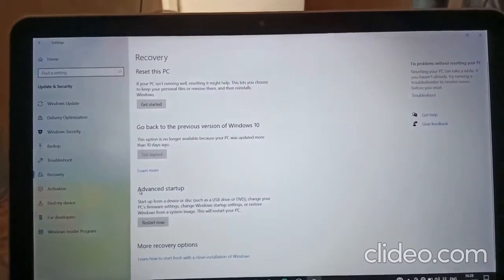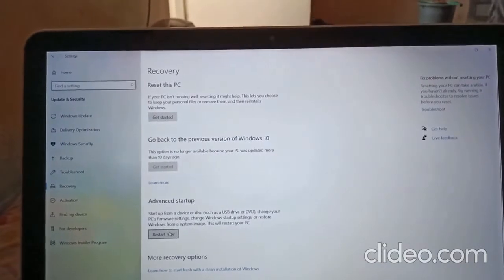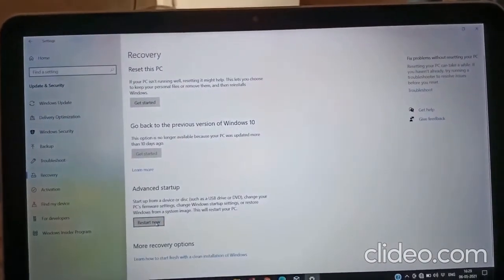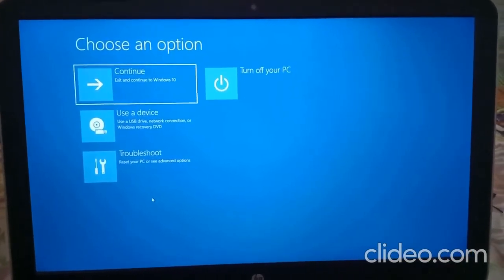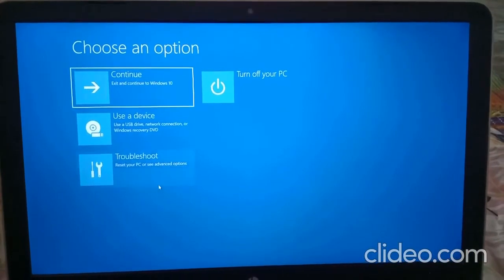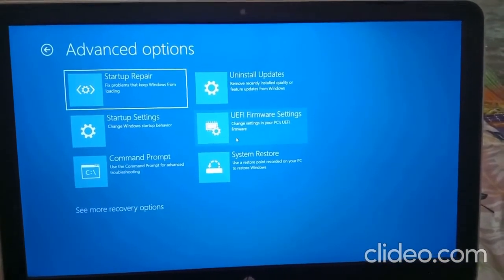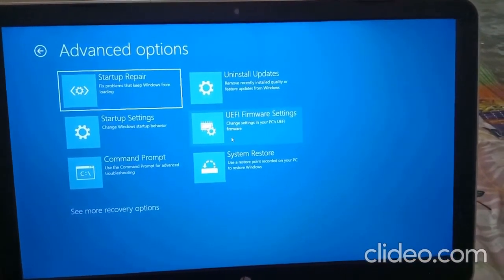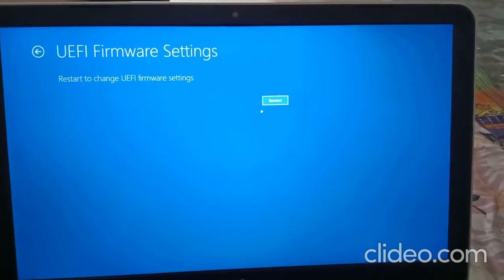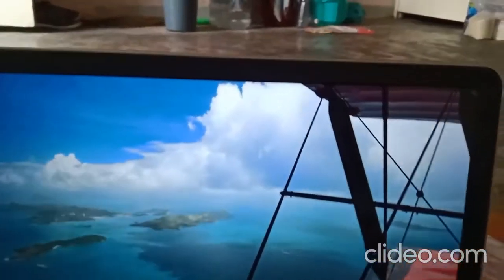In recovery, we have to restart our computer, laptop. So I am restarting. You can see something like this after restarting. So go into troubleshoot. After troubleshoot, go into UEFI firmware settings. Once again we have to restart. Now my laptop gets restarted.